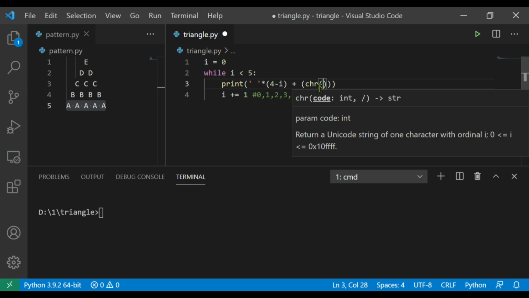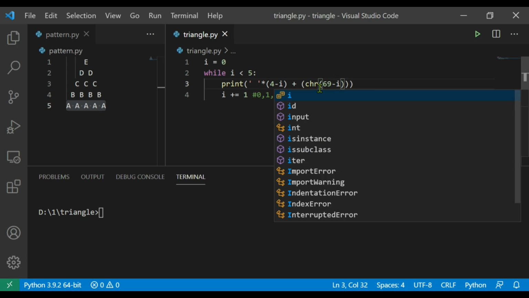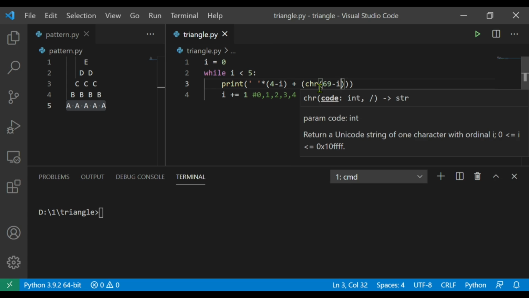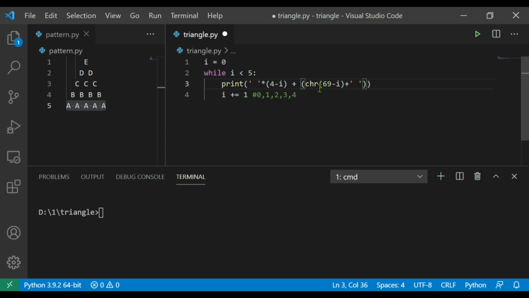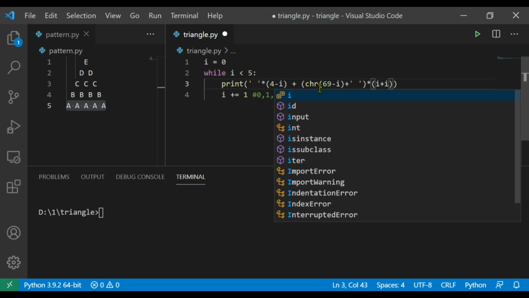First alphabet character is E. ASCII value for E is 69 minus I, which is going to print E, D, C, B and A. Along with every alphabet, a space character is appended. Here in the first line there is a single E, then 2D, then 3C, then 4B and 5A. For that we are going to multiply this character and string with I plus 1.